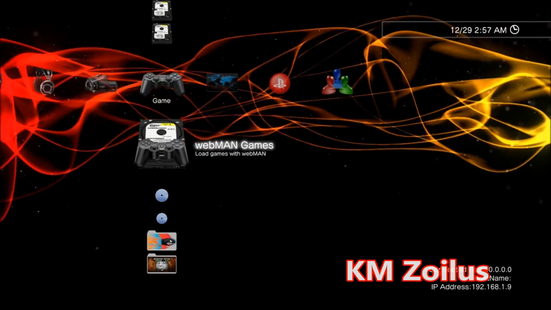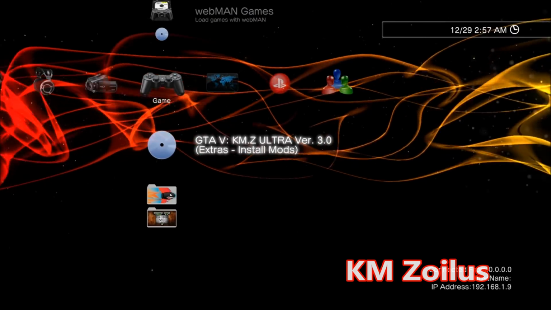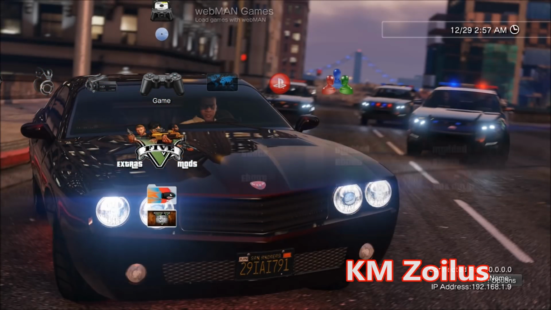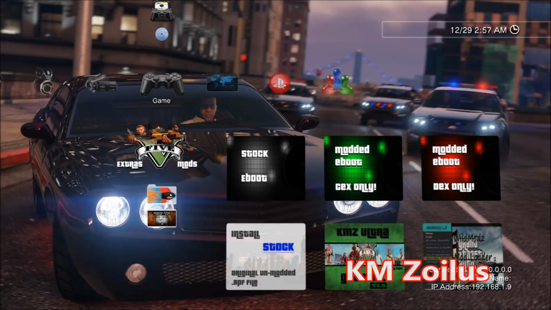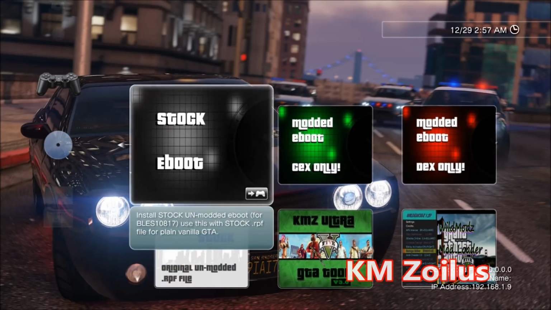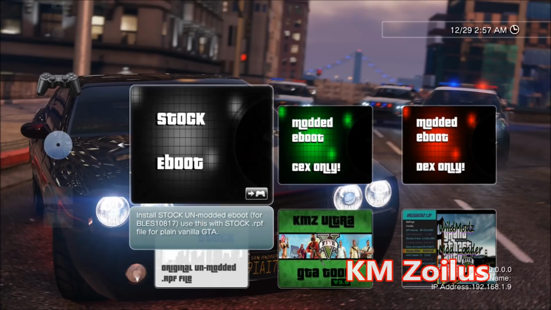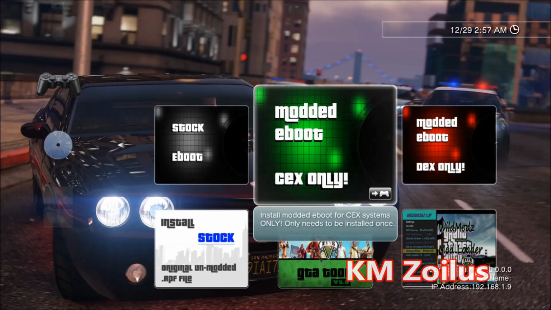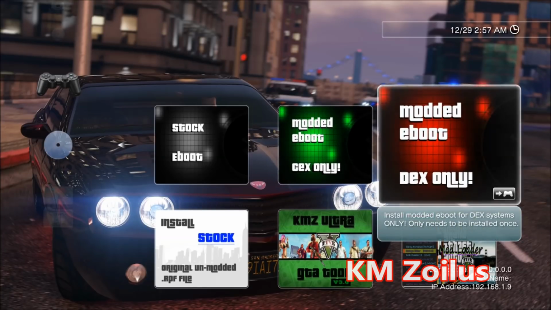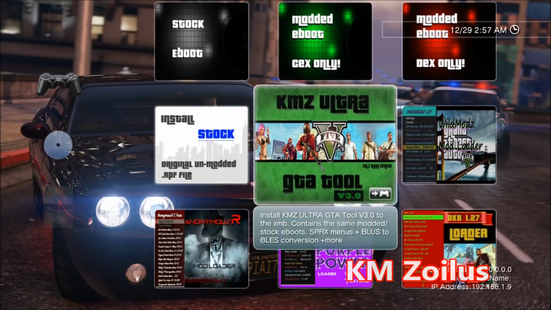Alright guys, so we're here at the XMB, and we've loaded our games, and when you come over to the extras and mods section, you will see a few changes immediately. So let's go ahead and go in here, and you can see now that the e-boots are here. They're also still in the GTA tool as well. But you got your stock e-boot, the modded e-boot, which is for KEX systems only, the modded e-boot for DEX systems only. You still have the Ultra GTA tool here, but now it's the bundled version, and it's 3.0, and this bundled version has a couple of things that the standalone version does not, and vice versa, and we'll cover those here in just a bit.